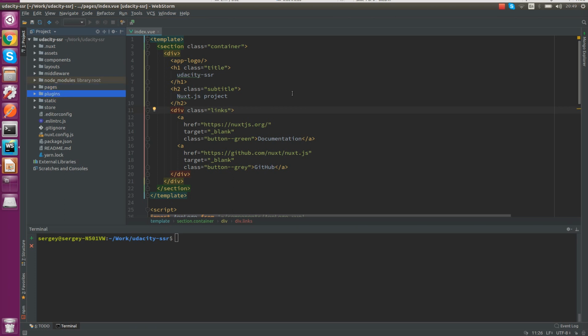Plugins are used for bootstrapping libraries that lack, for example, server-side support, or to include some plugins for Vue.js and this kind of stuff. Static folder has our static assets such as favicons or maybe some images, and store is for Vuex store, and this is also out of the scope of our tutorial, so I won't touch this folder.